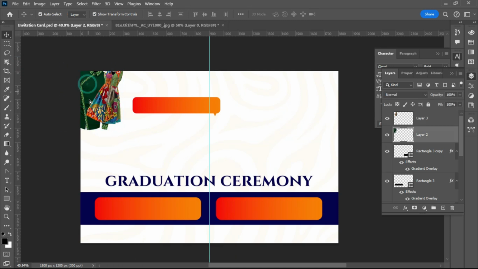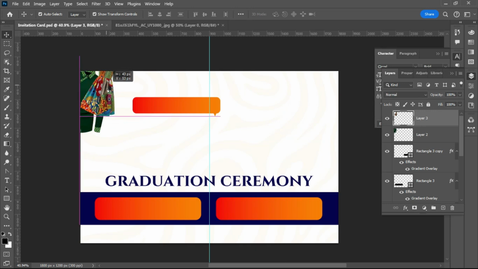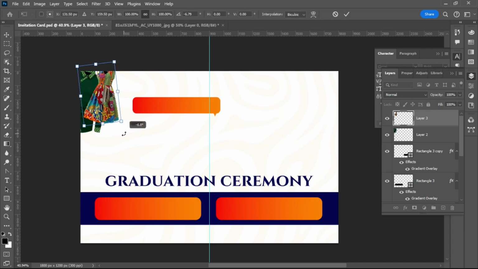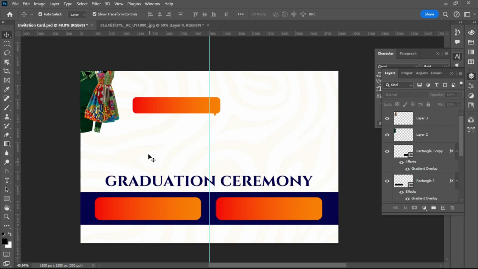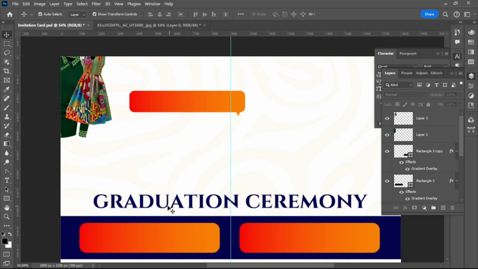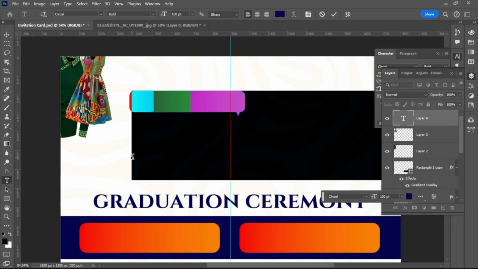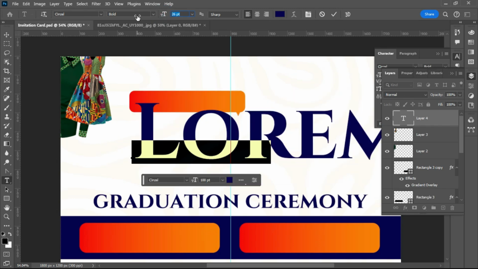So the men's one, just rotate it in a way you want it. Like that. So now what I'm going to do is go for my type tool, and I'm going to write some of the details.